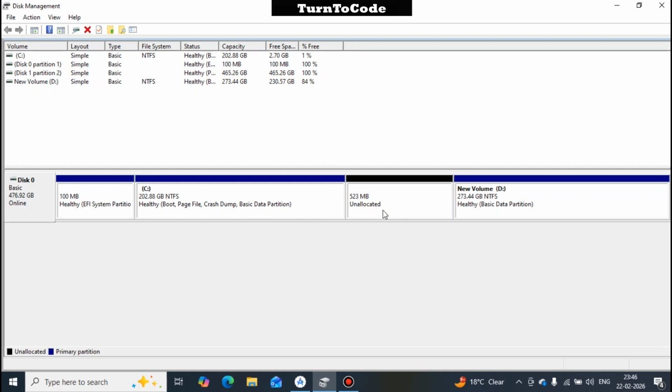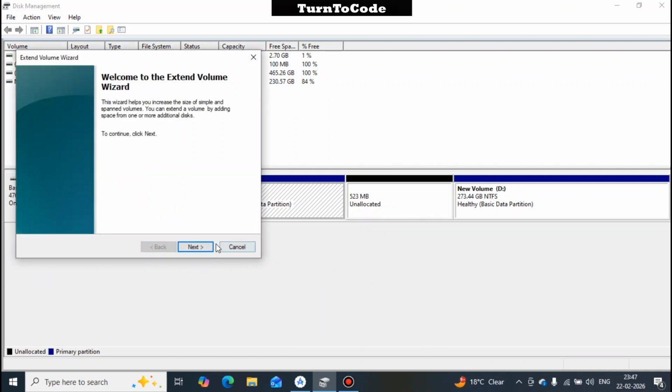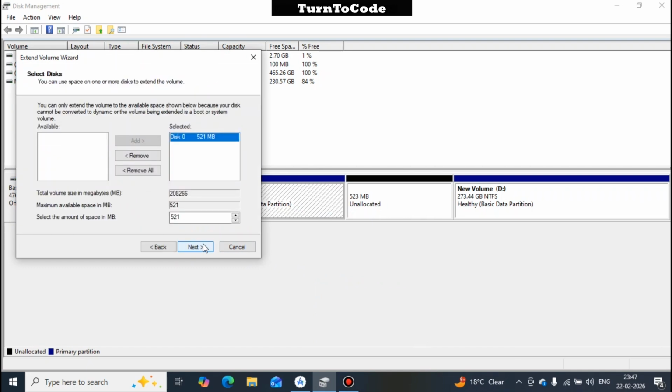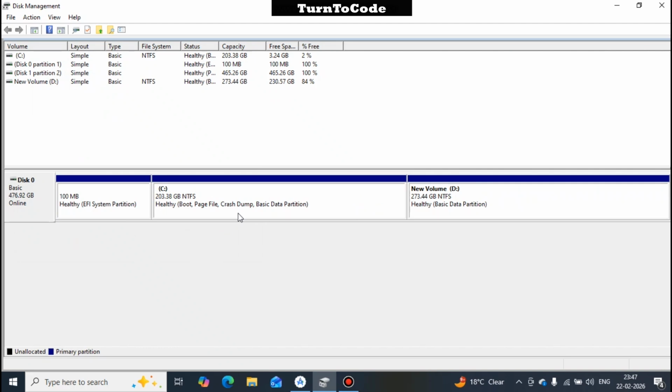Now I will merge this unallocated volume into my C drive. For merging it, I will right click on C drive and click on extend volume. Click on next, and click on finish. Here my volume is increased.